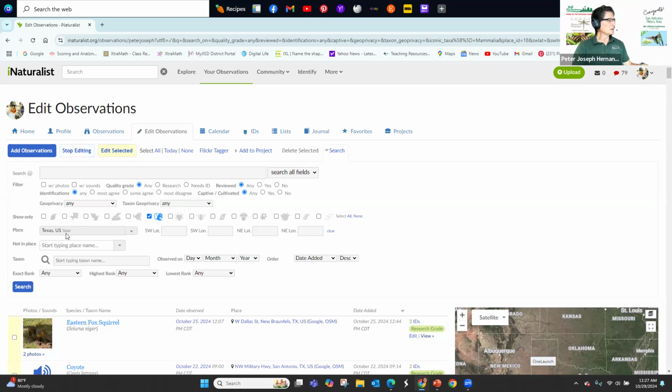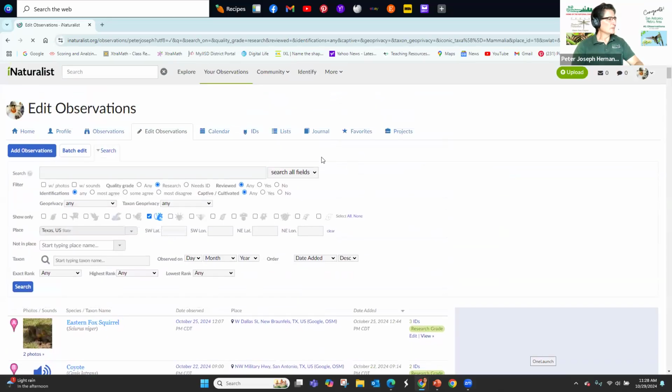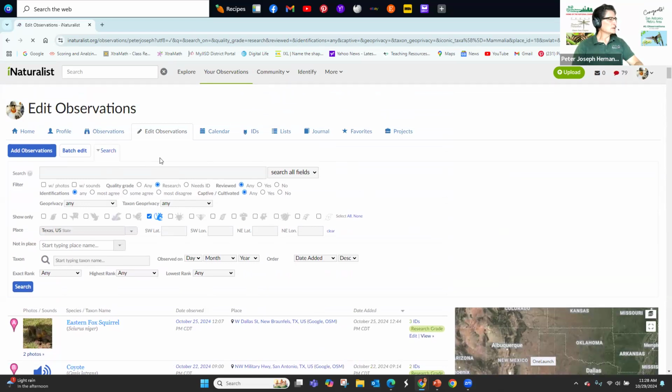Being mammals, I want to just send wild. There was some captive stuff, needs research or needs ID. I don't want to do quality grade, so okay. I'm going to do a search again. I'm going to just do research for now, because most of these are research grade already. Mammals are real easy to identify compared to other species.